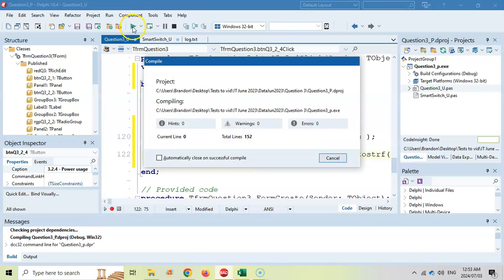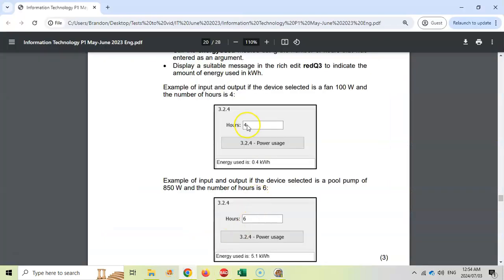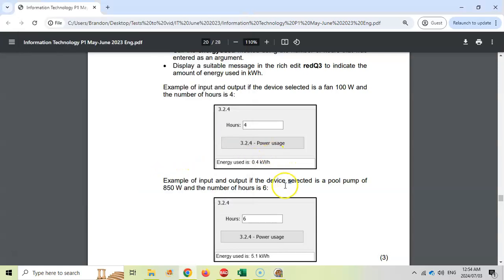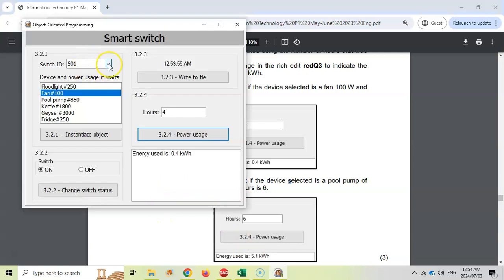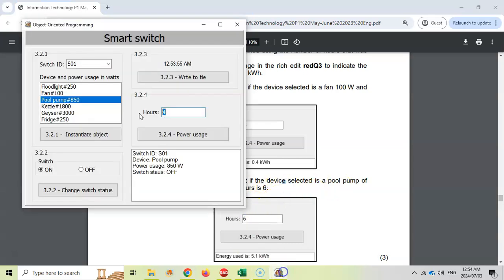Let's go test it. So we first do that and instantiate the object. I'm just going to switch it off for now. We know that that works. So let's go and check out what options they gave us. If we get 4 for the 100-watt fan, so we type in 4, there we get 0.4 kilowatts, which is correct. But then for the pool pump of 180 watts, let's change our object to the pool pump. Let's go instantiate this object, and now we're going to use a pool pump for 6 hours. So we change that to 6, we get 5.1, which is the same value we get there. So there we go. I think that's done.